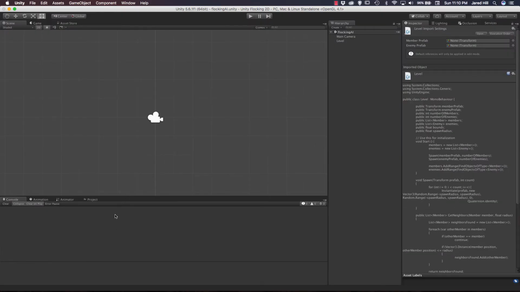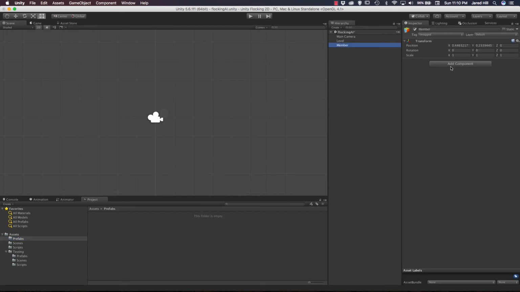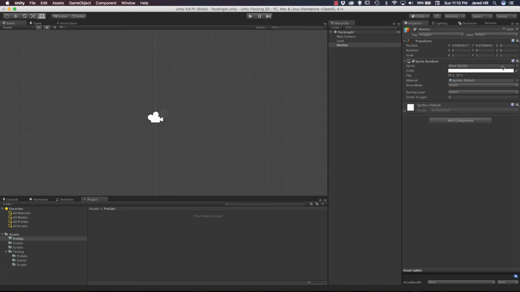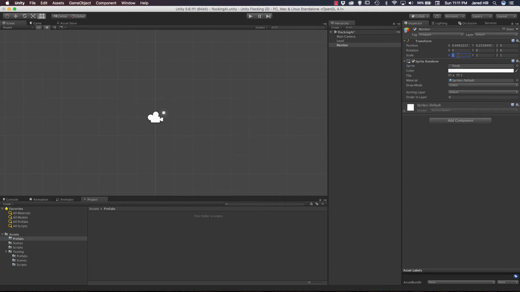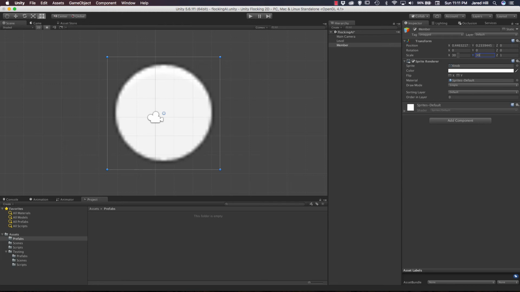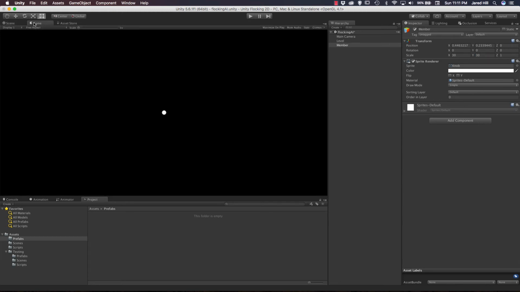Okay, now let's actually go back to our project folder here, and we're going to need to add some prefabs. So I'm going to click on my prefabs folder here, and in my hierarchy, I'm going to create empty, and I'm just going to change this name to member, and we're going to add a sprite renderer. For the sprite, we can just use the knob sprite. Let's up the scale of this one to 30 by 30. That may be too big. Let's see what it looks like in game. Okay, that's not too big.